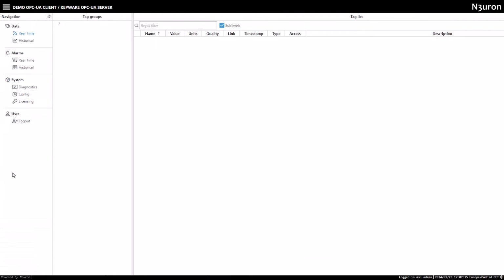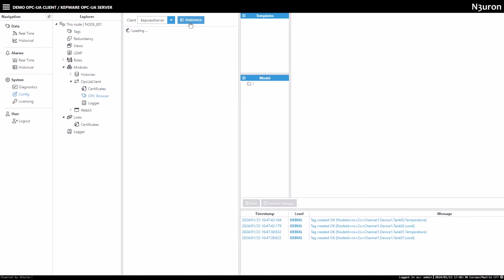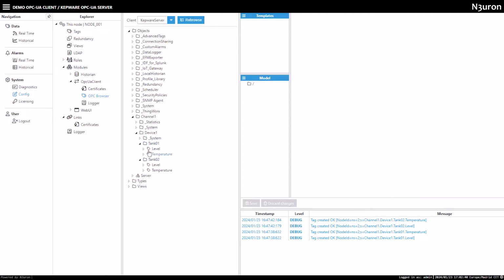To integrate OPC UA server tags into our data model, I'll open the OPC browser in Neuron. After selecting the client, I'll click on Rebrowse to see a list of nodes from our endpoint. Navigating through Objects, Channel 1, Device 1, and Tank 01, I simply drag Tank 01 to the model section and drop it into the desired folder, such as the root folder.